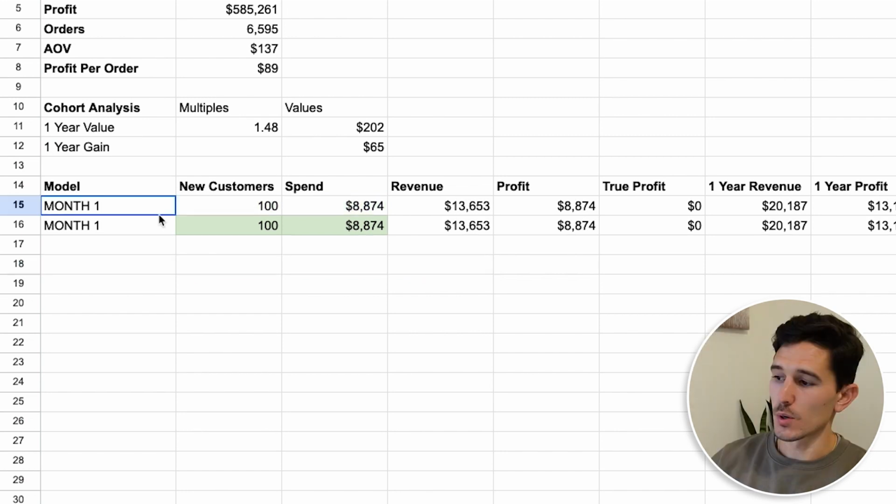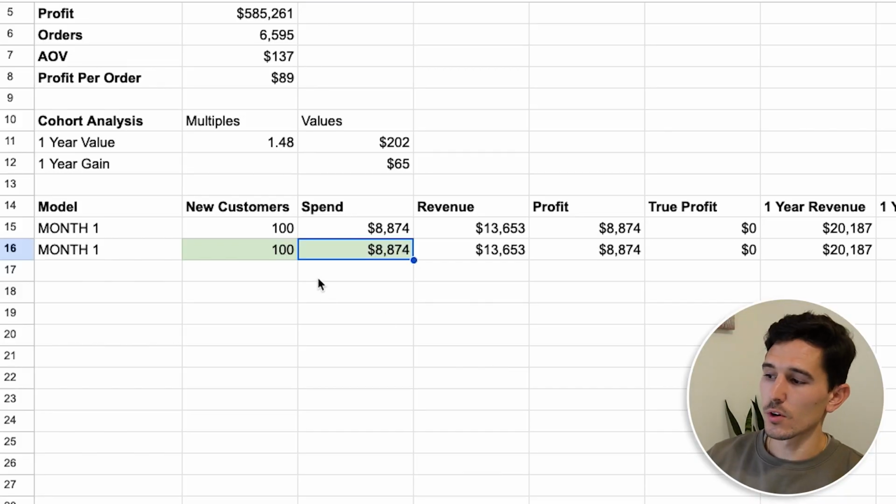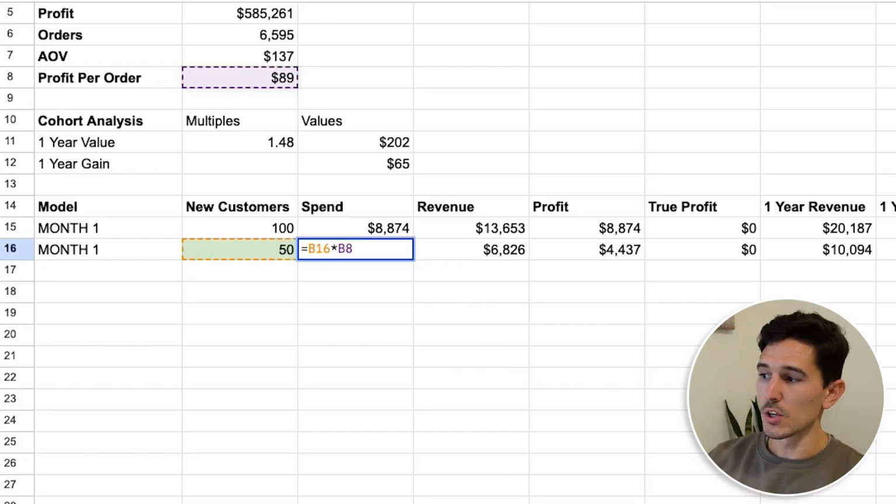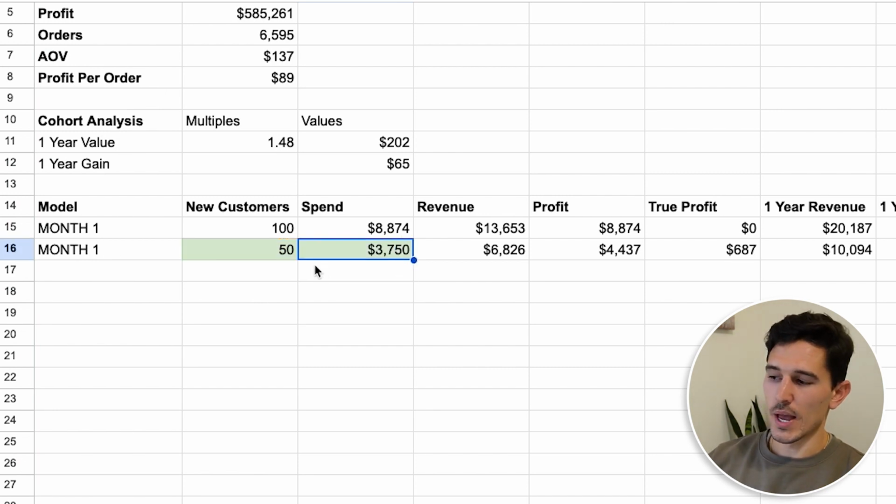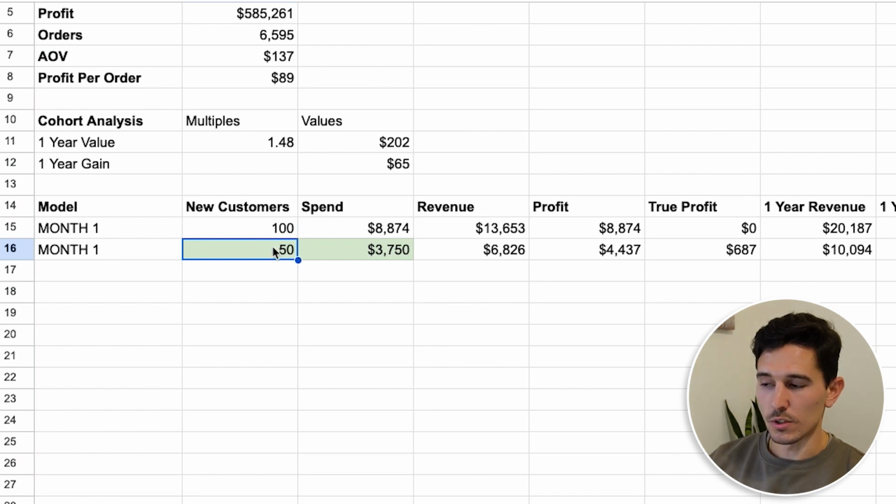double the customers. So I just added a row here, and let's pretend that you were actually trying to acquire customers for a significantly cheaper price, and therefore you were slowing down your velocity by a ton. Instead of acquiring 100 customers, let's say you were only able to acquire 50 customers, but you were able to do so at, instead of an $89 profit per order, a $75 profit per order. We're able to spend substantially less money. You only acquired half the amount of customers, only 50 customers.